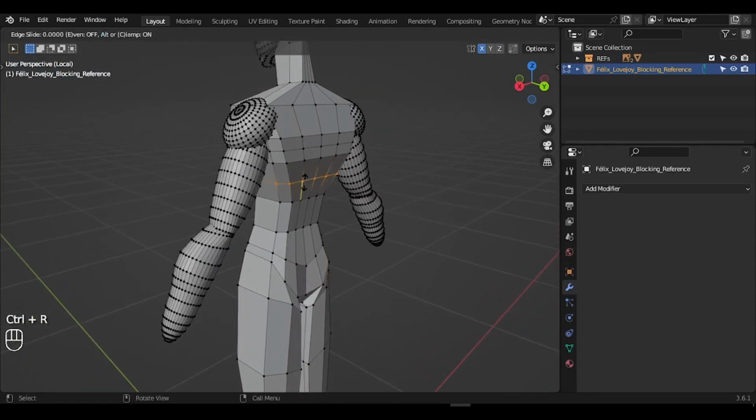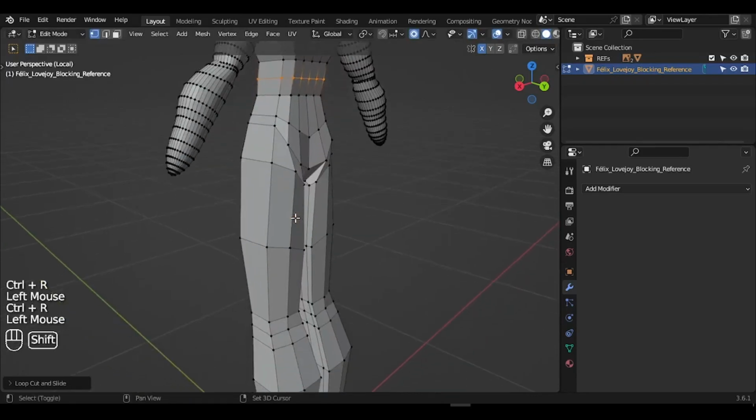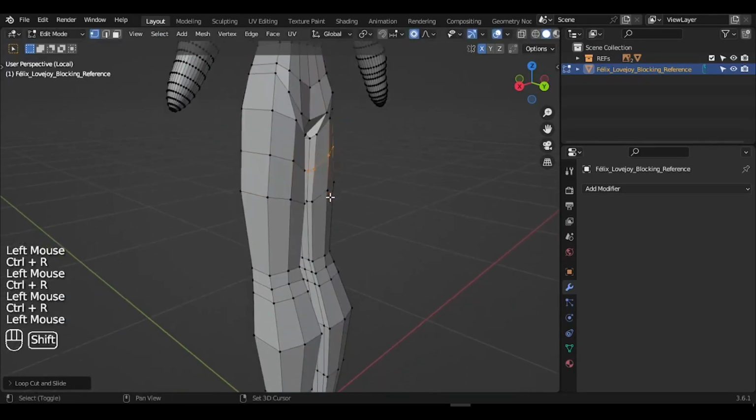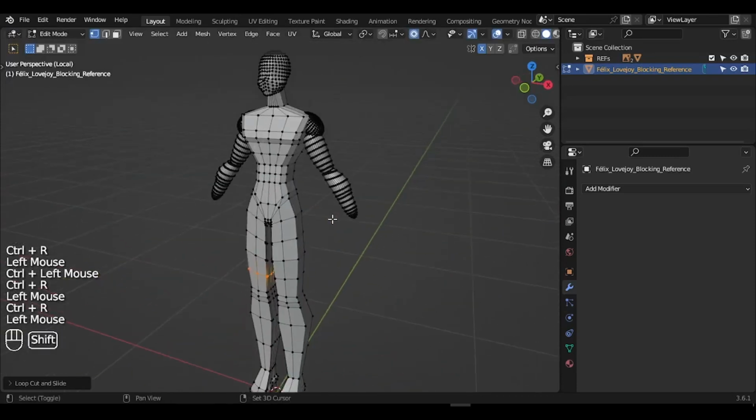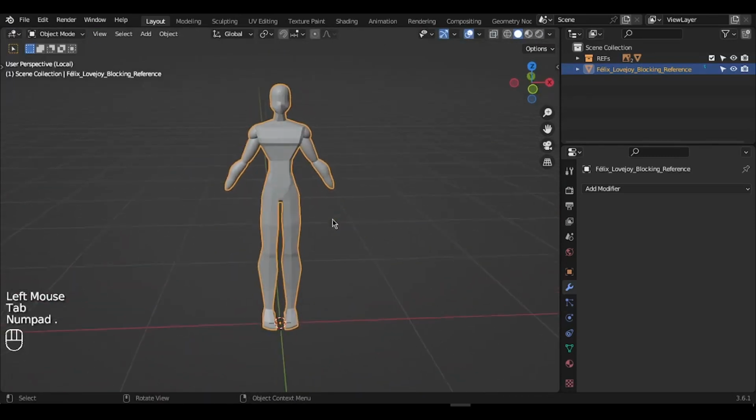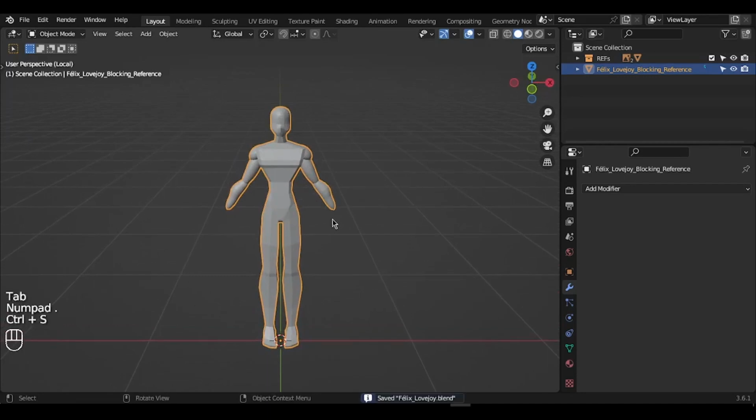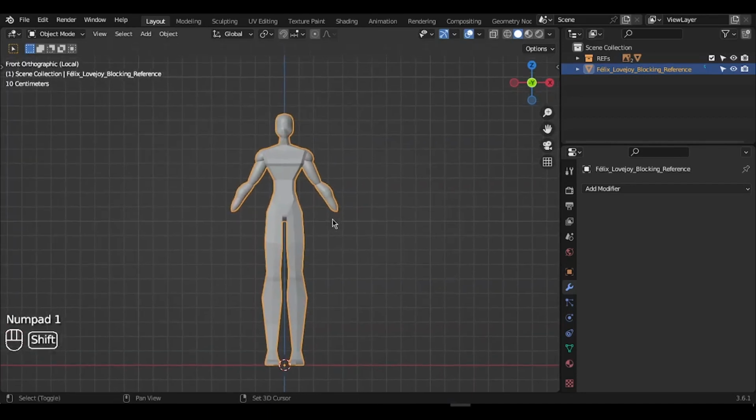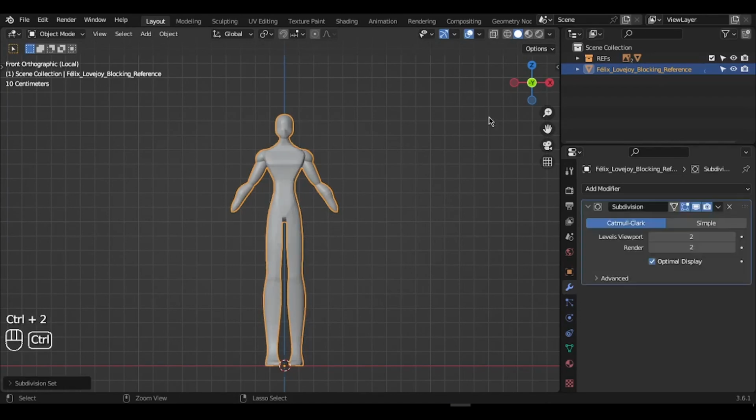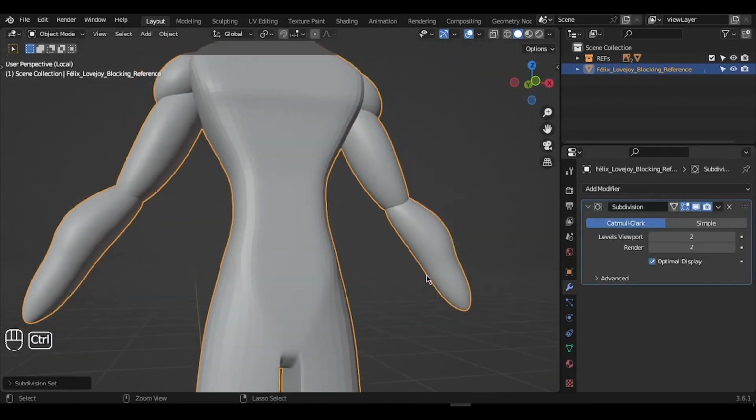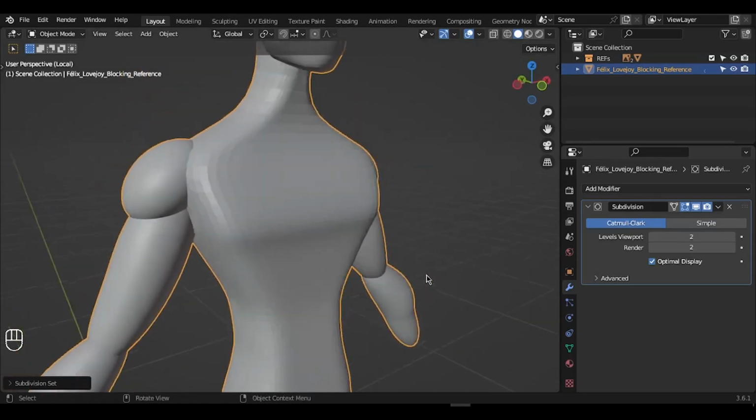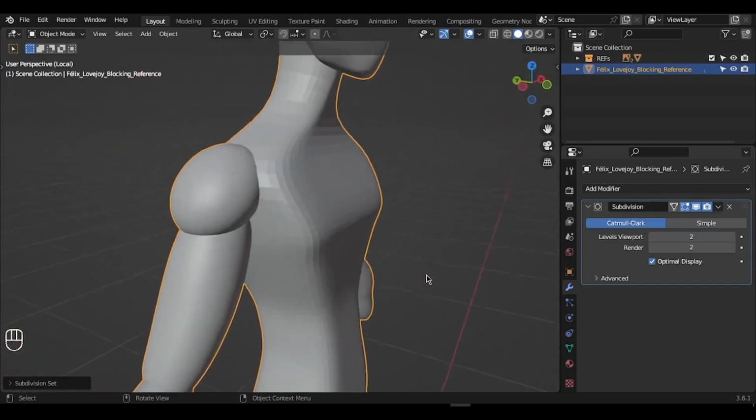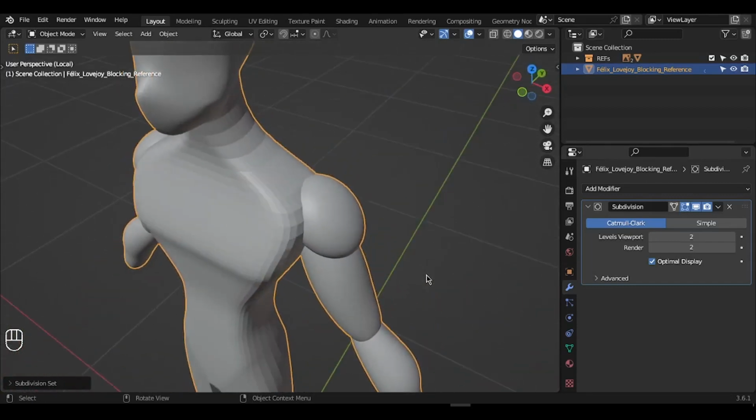I'm gonna create a new loop cut here, another one here, one here, one here, one here, and one here. This is it for the body. And now, just one little thing. We're gonna be pressing Ctrl 2, so we get a subdivision modifier. Because with this modifier, we're gonna be getting much more polygons like this and making things more fluid and more smooth and a bit better, you know.